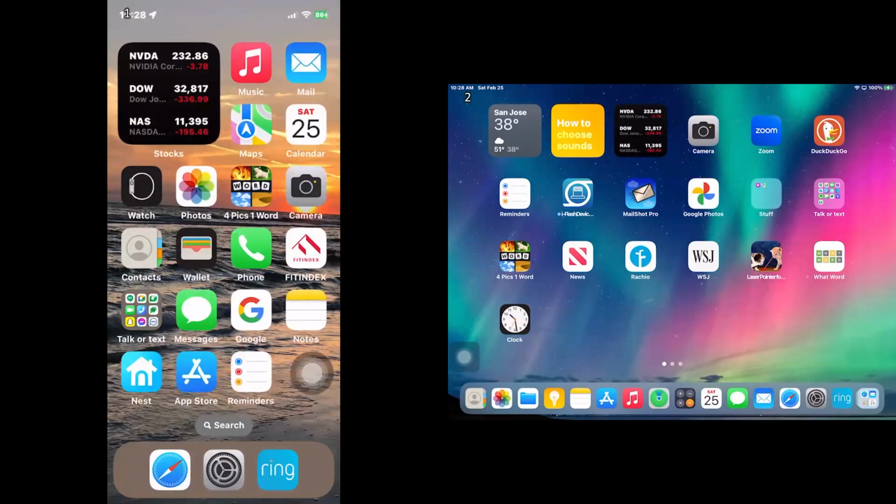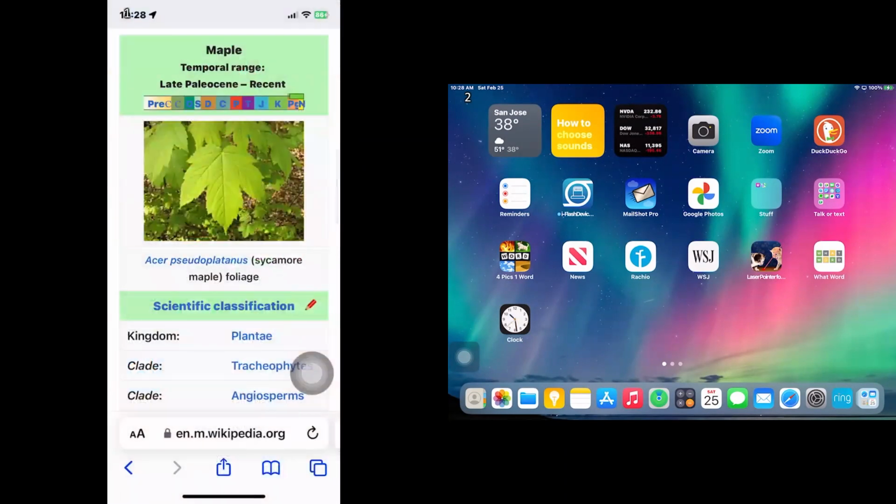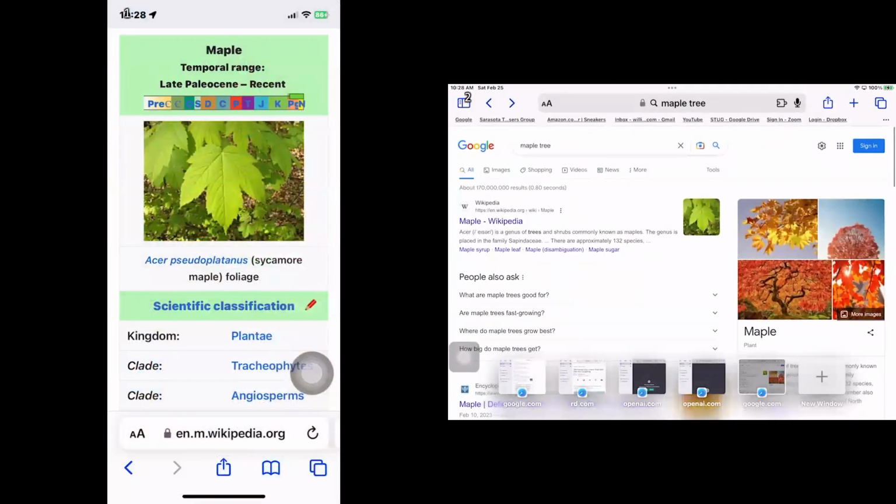So everybody's on their home screen now, and now open Safari. Now it's slightly different on your iPad and iPhone, so I'll go over the iPad first and then the iPhone.